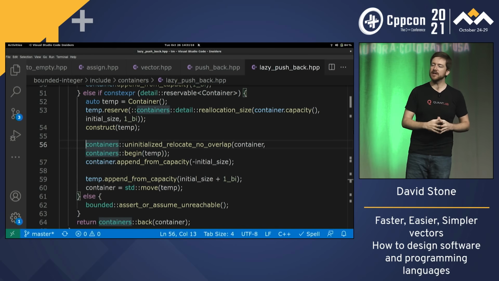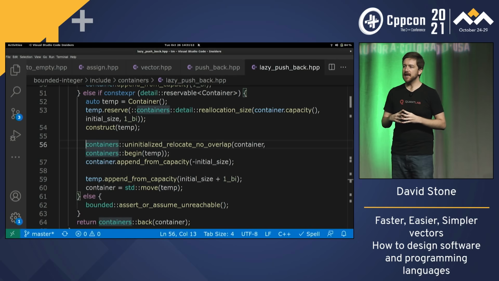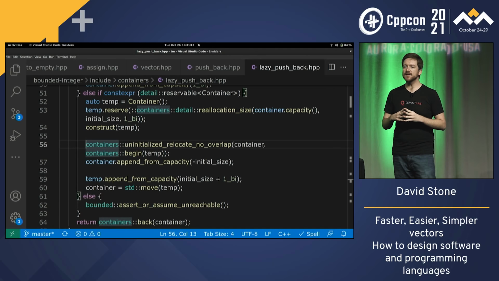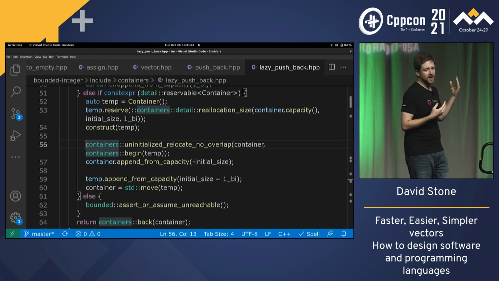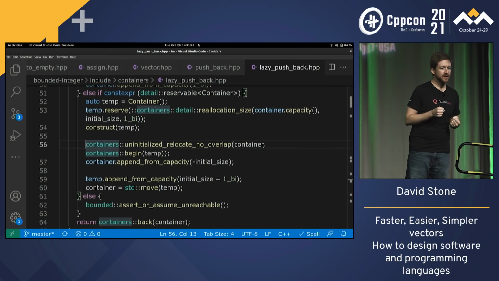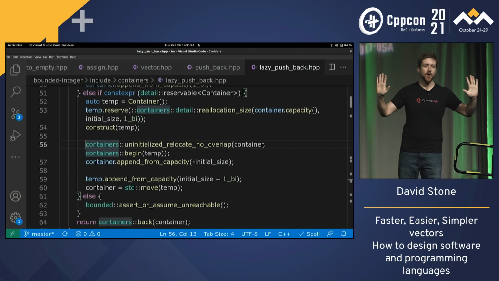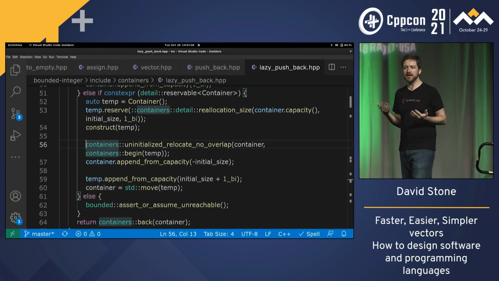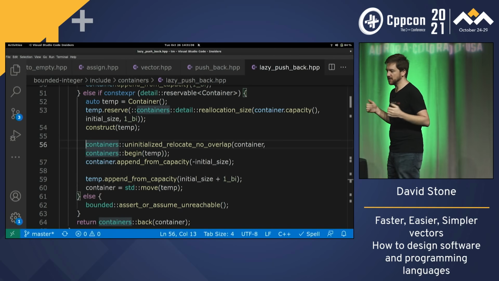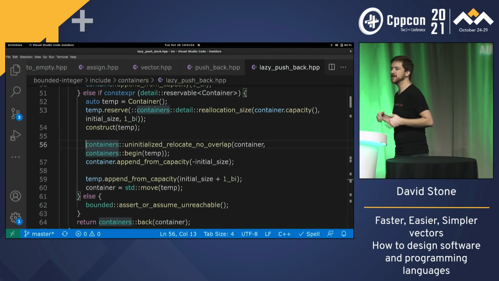What uninitialized relocate, no overlap does is kind of similar to uninitialized move, but with some optimizations applied. First of all, the no overlap. That's straightforward. The source and the destination have no overlap between them. That enables certain optimizations. For instance, for trivially copyable types, we can use memcopy. That's great. We want to be able to use memcopy whenever we can because memcopy is fast.